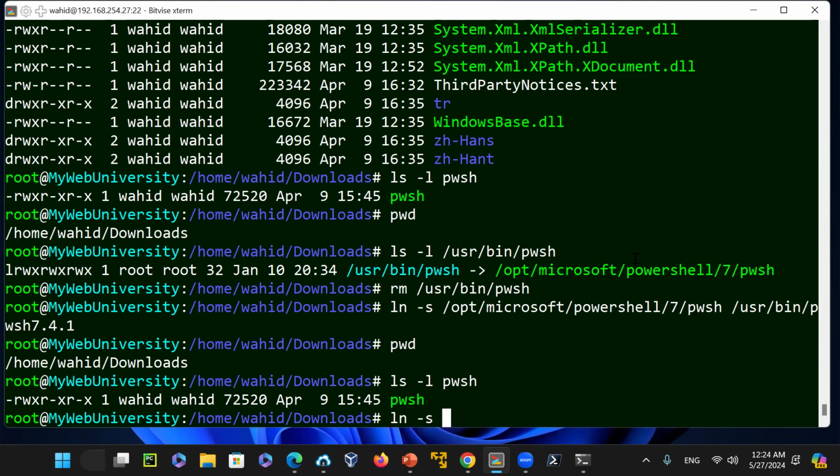So I say ln -s home. Well, temporarily I'm going to do this one, but later on I will just show you. I can update it, but for the sake of this video, I can take care of it right now. Just to point out that whenever you create a symbolic link, the symbolic link has to point to the right pwsh. So ln -s pwsh to /usr/bin/pwsh.